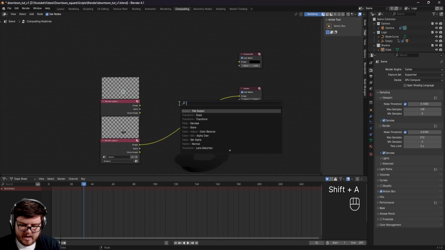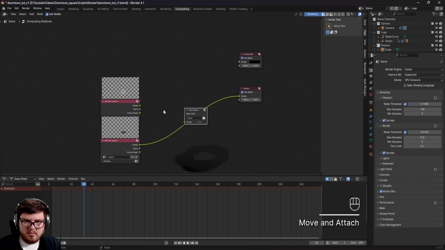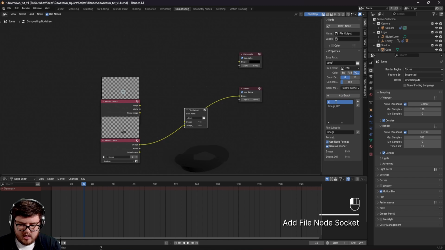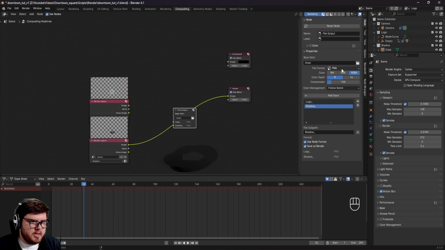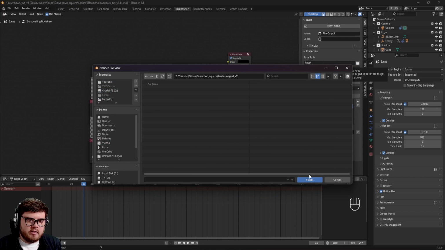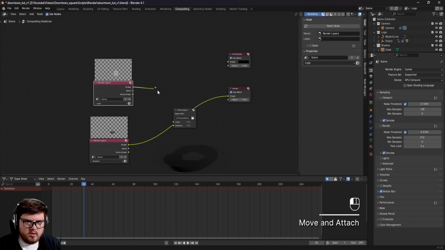So I'm going to add a file output node. This node is basically just going to allow us to render out multiple passes at the same time. We can go to node, properties, add an image socket down here. I'll make this first one just logo, and then this second one, I'll name shadow. And then after we have that, I am going to be saving it as PNG with alpha channel. Let's save a new folder location. Okay, so once you have that, let's hit accept. Let's plug the logo into the correct socket and then the shadow into the correct socket.